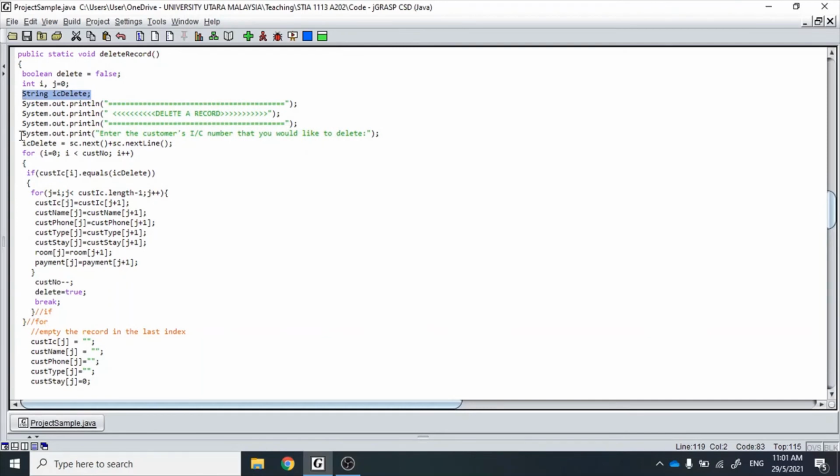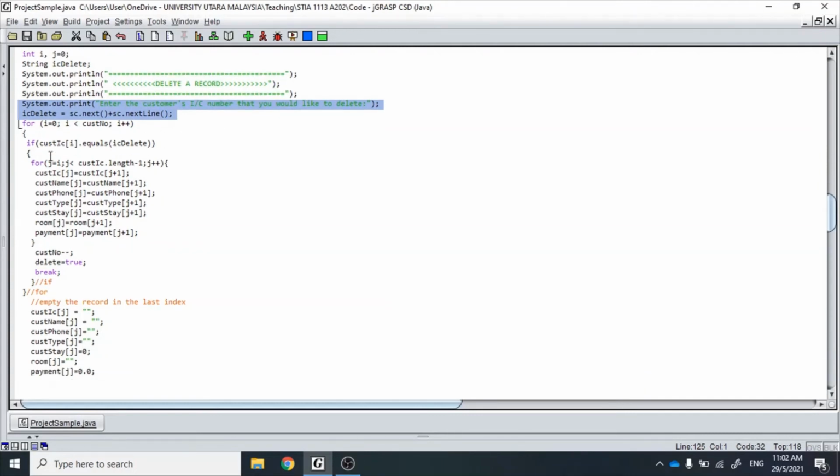Okay, so here we ask for input from the user. What is the IC number that we would like to delete? Similar to the update record just now, we also have a for loop. So here we are going to traverse along the IC array, and we are going to compare whether it is similar to the IC delete or not. So if it is similar to IC delete, then that is the index that we are searching for.